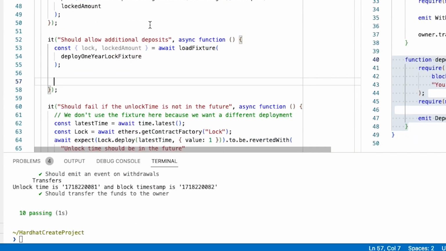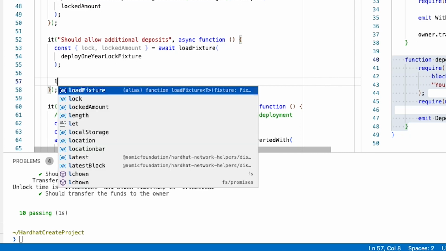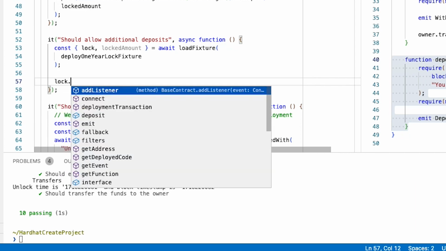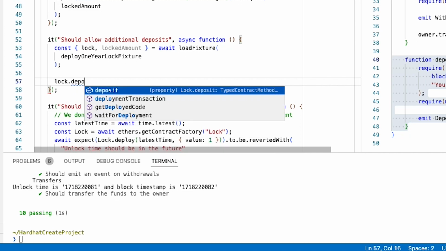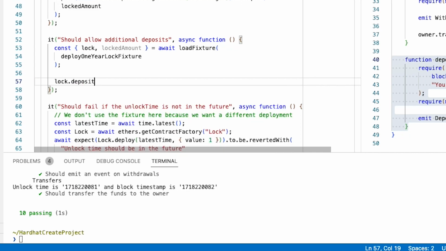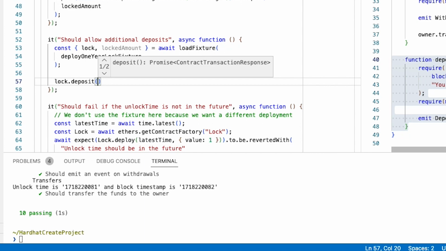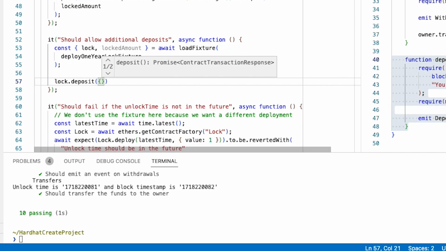If we go down, we can take advantage of our instance of the lock contract, and we can call our deposit function. It doesn't need any arguments, as we can see right here. But with ethers, the way that you add payable is you can put in some additional parameters and arguments in here, and we will add a value of 1. All right, but we need to wrap that around a test.